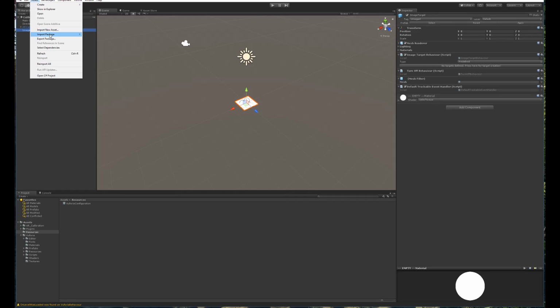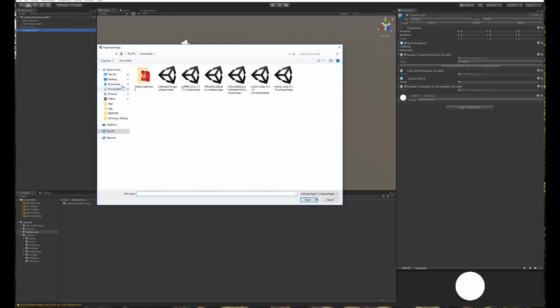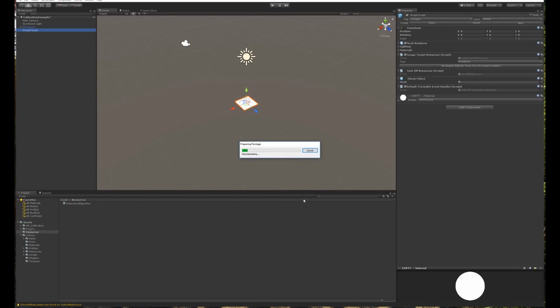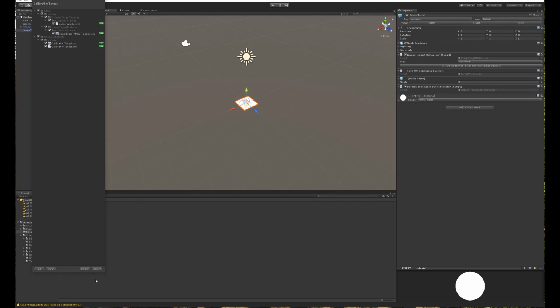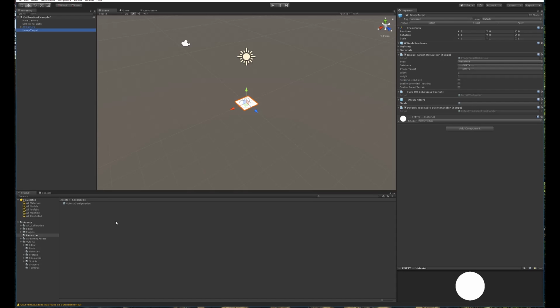So you go to Assets, Import Package, Custom Package. Once again, it's in your Downloads folder, and it's named whatever you named that calibration target. So I'm going to grab that. And that comes in very fast, and you import that, and then there it is.